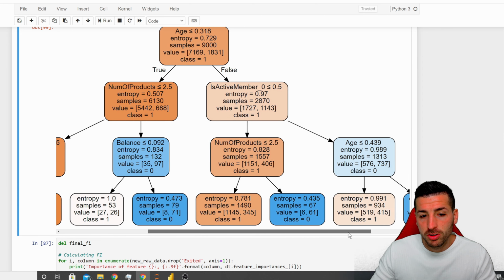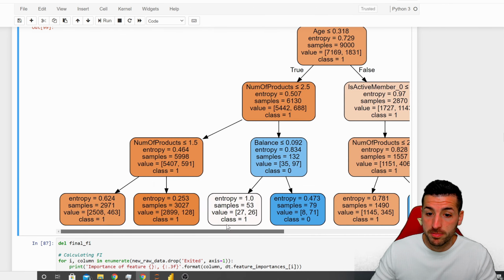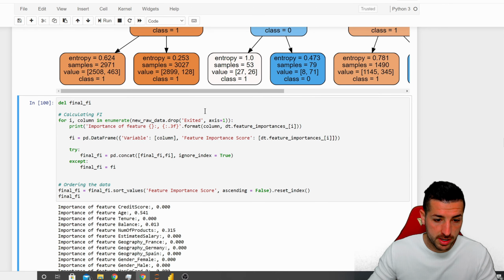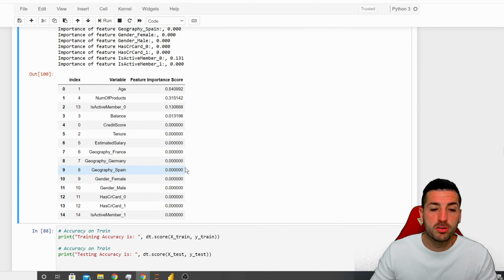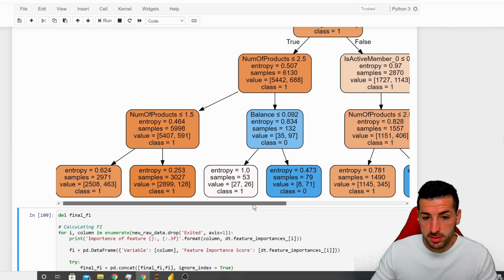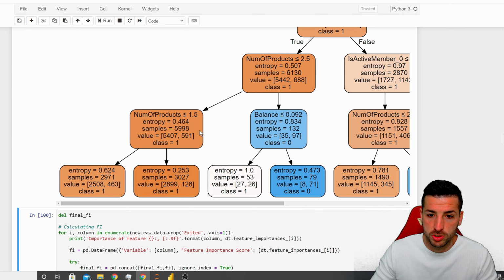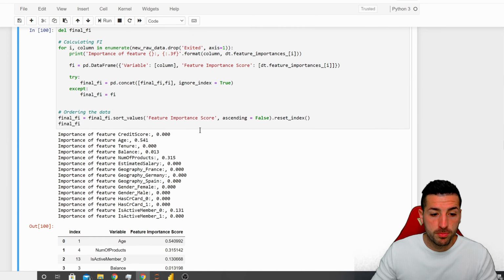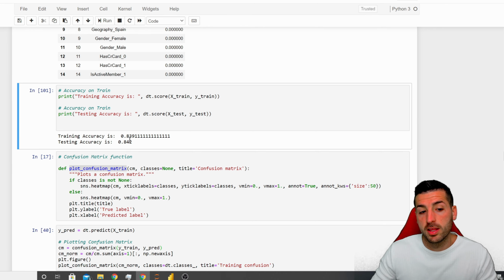I think the reason it's using number of products again is because it ran out of variables that have information gain. If I run this again, we can see that now we have balance giving some information gain, but after balance, there is zero added value from the rest of the variables. So I think this is why we repeat the same variables in our decision tree model. But anyway, if we run the accuracy now over here, we can see that it improved.